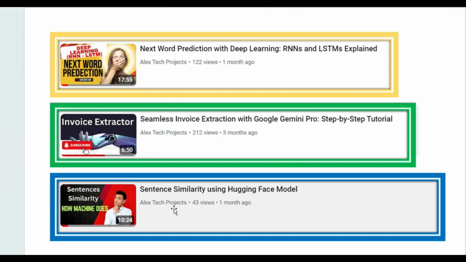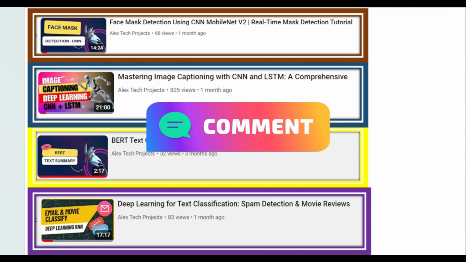And sentence similarity: as humans we know good, average, better. So these are the adjectives we can compare for sentence similarity. But how the machine does it, we are using the Hugging Face model. So sentence similarity, how the machine does it.